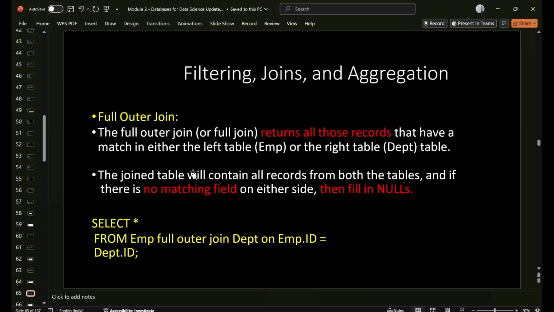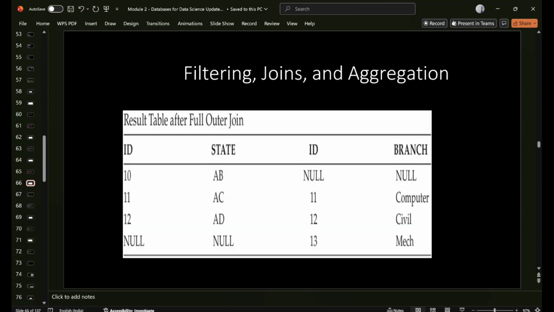So when we run full outer join, we get 4 rows, which is 2 into 2 from both the tables. So we have 10, 11, 12 from the left table, the employee table, and we have 11, 12, 13 from the department table as well.